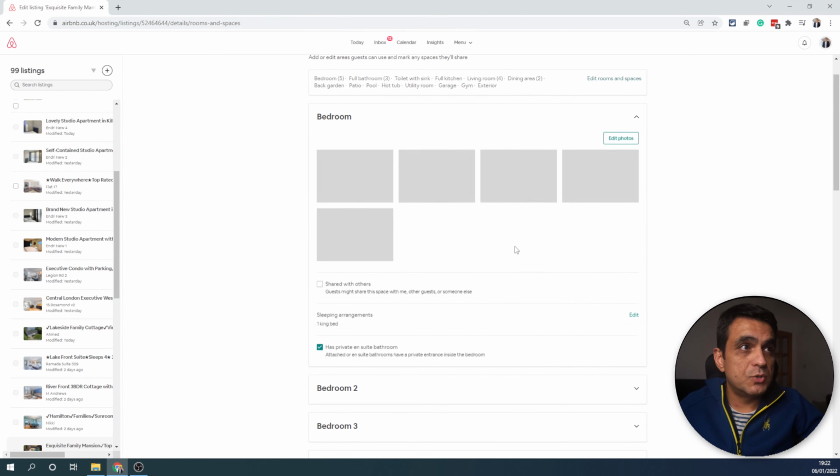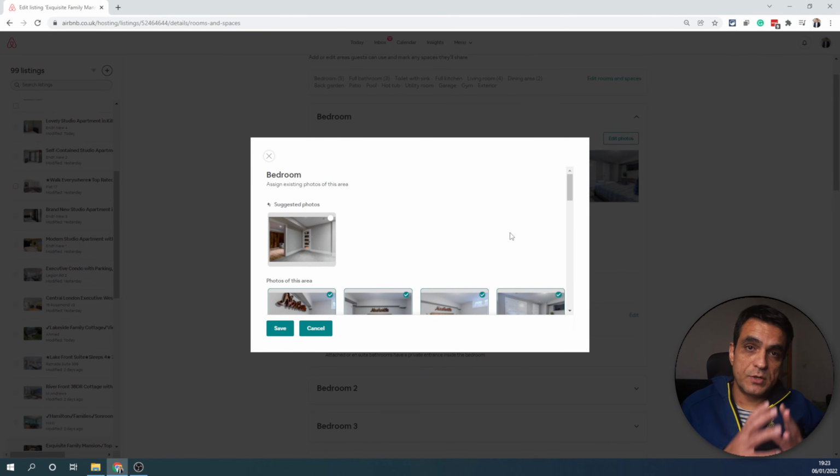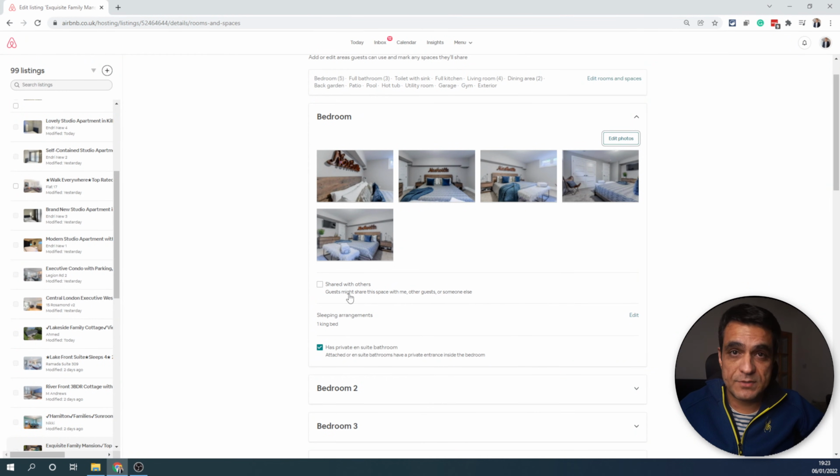And after that, what you need to do is go into each of those rooms and add photos for those places. Okay, so for example, this is a bedroom. You can go into edit photos. It shows your default uploaded photos here. And then you can just choose the photos that belong to that space and save it.